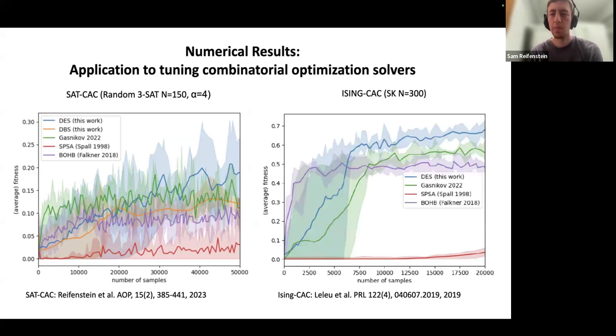And then lastly, we have some numerical results on the specific application that we're interested in, which is tuning the parameters of these combinatorial optimization heuristics. We have two examples here. One of them is a Boolean satisfiability solver on the left, and then also an Ising solver on the right. We found that our algorithm is able to find better parameters in fewer samples, so less computational time, than these other existing algorithms that we looked at from different fields.